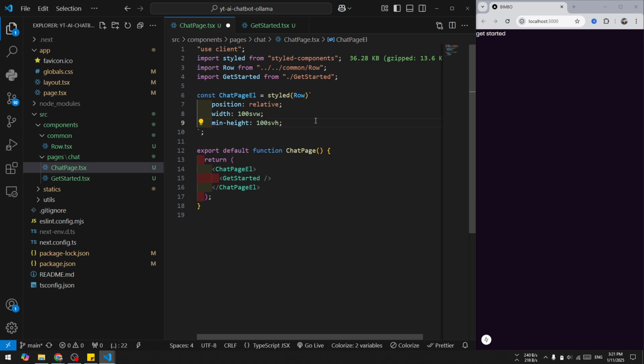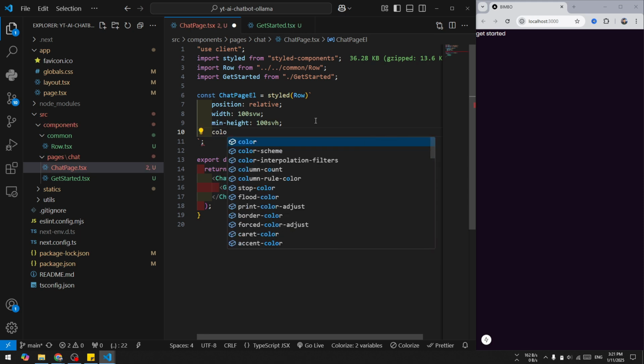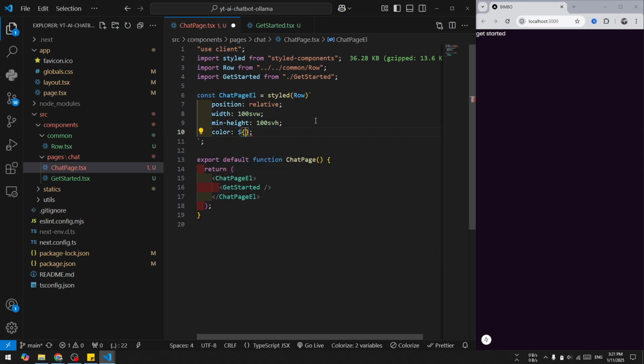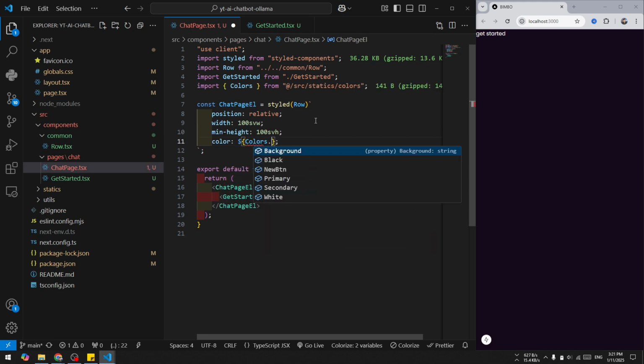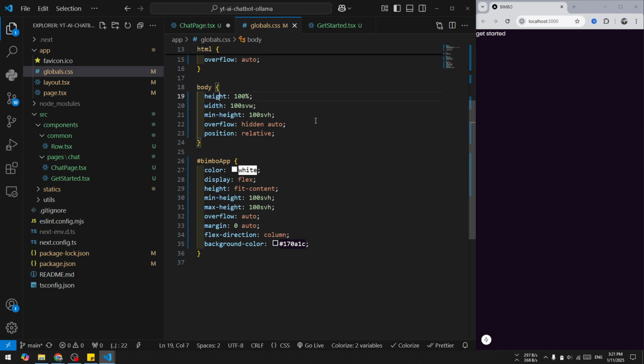We're going to go with the SVH, and next we are going to set the color to white, which we have already done before, but I'm going to use the variables here. We didn't have access to variables in the global.css. I'm going to set this white here and go to global and just remove this line.